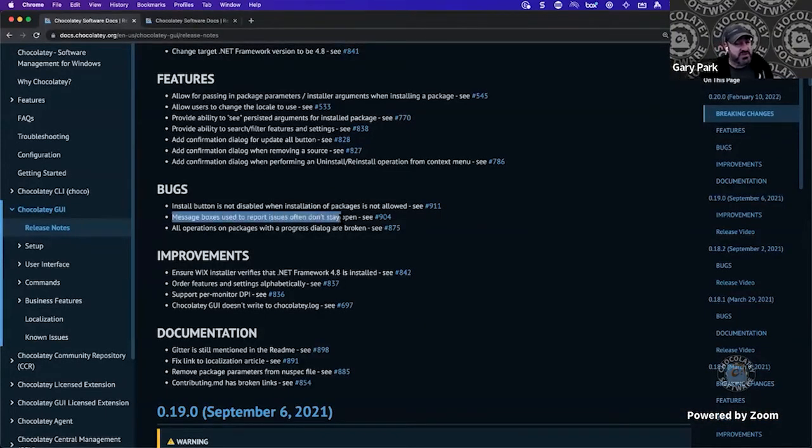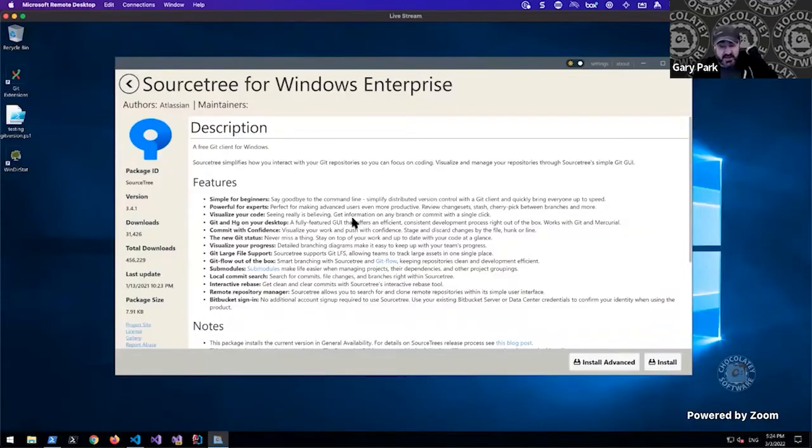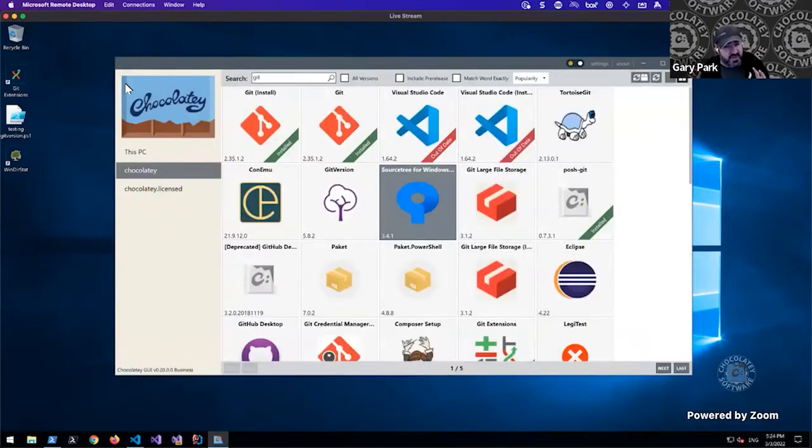Message boxes used to report issues often don't stay open. One of my work colleagues, Corey, figured out what the underlying issue was. There was a scenario where, very early in the startup process of Chocolatey GUI, if something was not quite right and it errored out, it would very quickly show a message box that said what the problem was, and then that message box would disappear to the point that you couldn't see it anymore, basically rendering it useless.